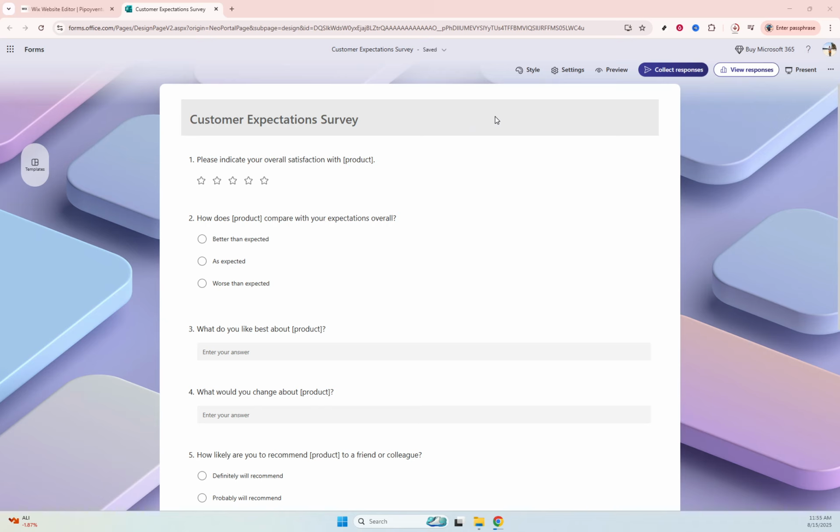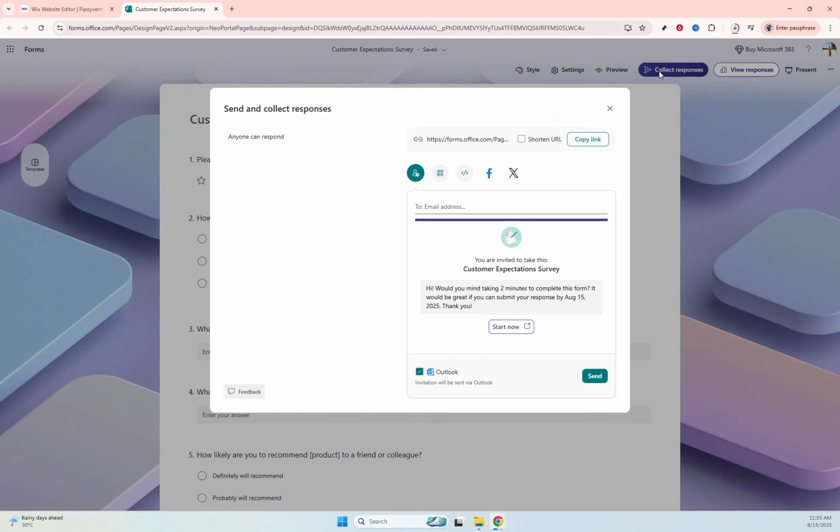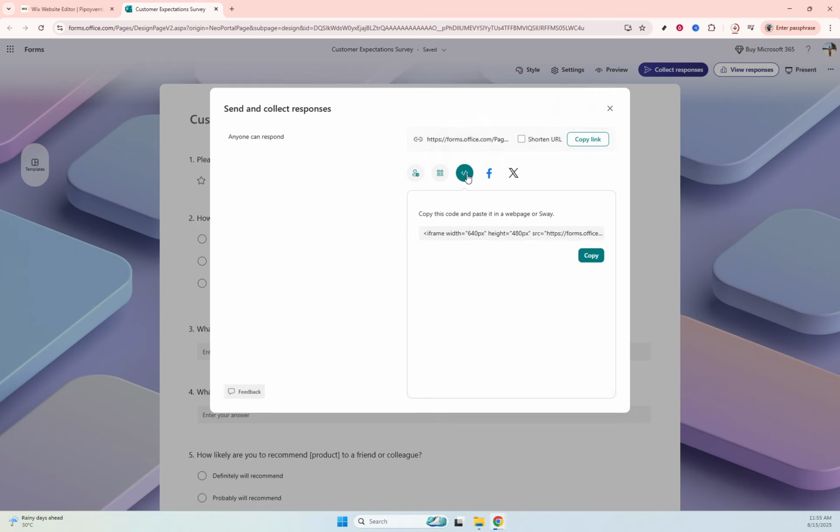Next, with your selected form open, look towards the top right-hand corner of the interface and you'll find a button labeled Collect Responses. Go ahead and click on that. This is an essential step because it gives you options on how you'd like to share your form. When you click on Collect Responses, a new window will pop up with different sharing options. Here, you'll select the Embed option. The Embed feature provides you with HTML code, which is what we'll use to insert your form into Wix.